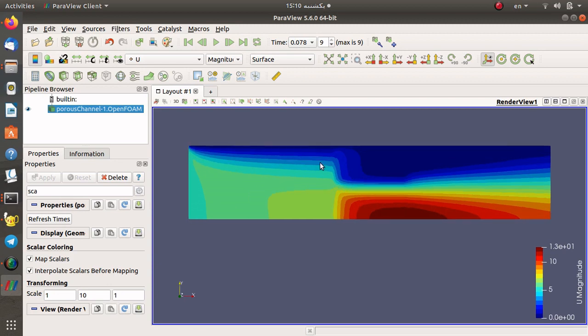As you see, the flow can go through this porous media, as you can see here, but it cannot continue in the porous media, and then it has to come to the free channel here, and again we can see an increase in the velocity. Okay, that's a simple test case for setting the porous media in OpenFOAM.